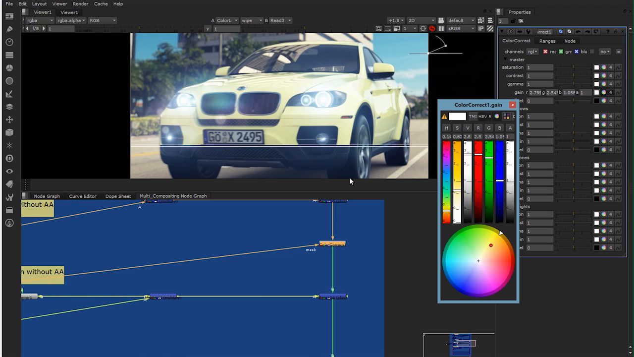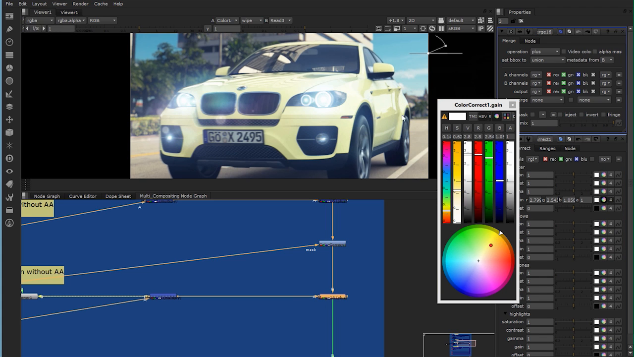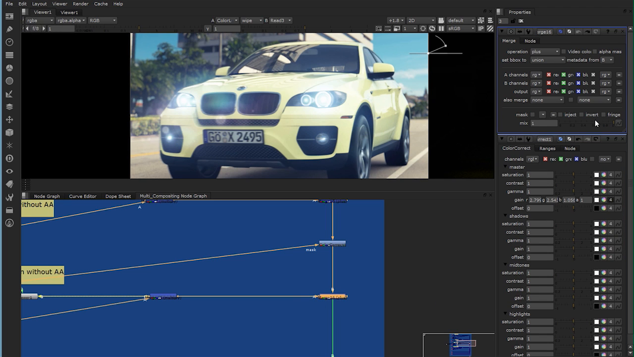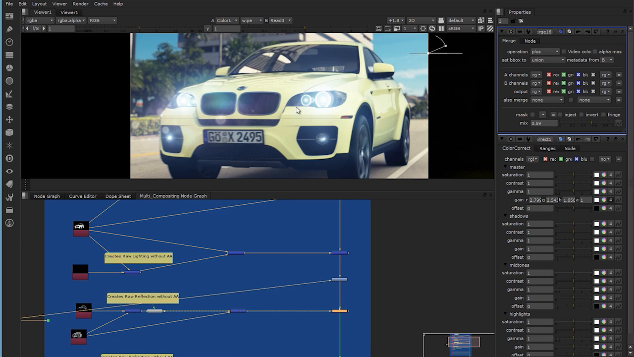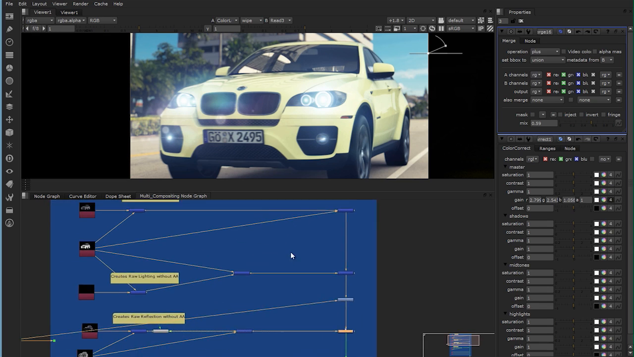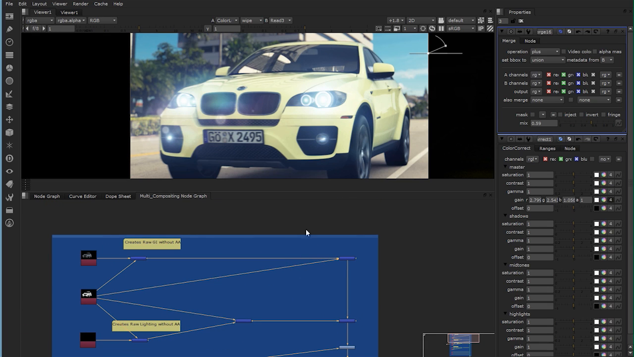You can also decrease, for instance, the reflections on the car by just reducing the mix. So now you can see that the reflections are being dialed down and my car looks more like a matte car, which is also very easy to adjust. You can also change the refractions, change tinted colors. So now I want to show you what my rendered passes looked like.